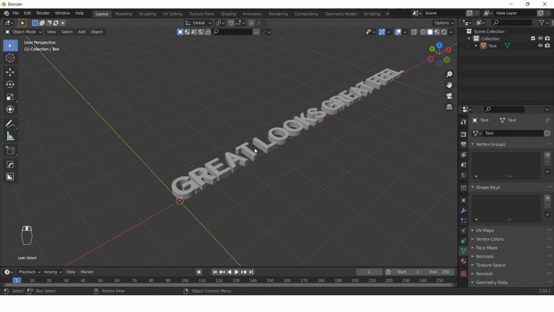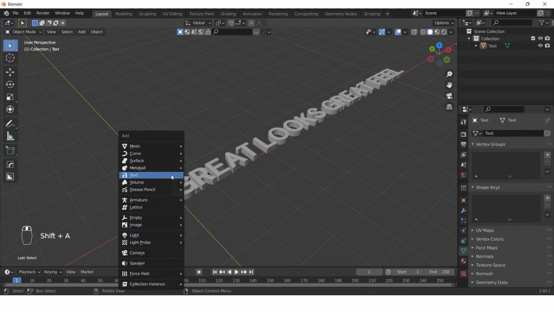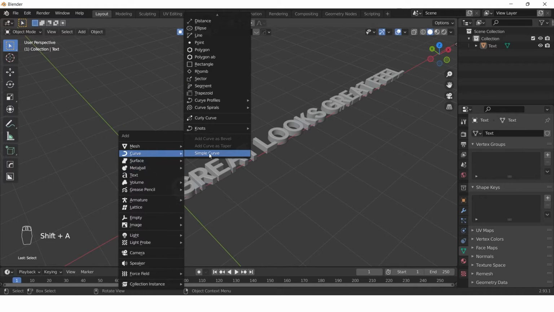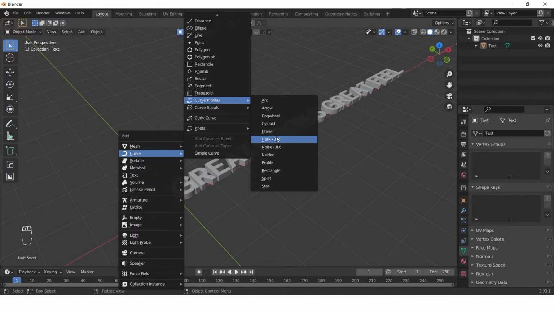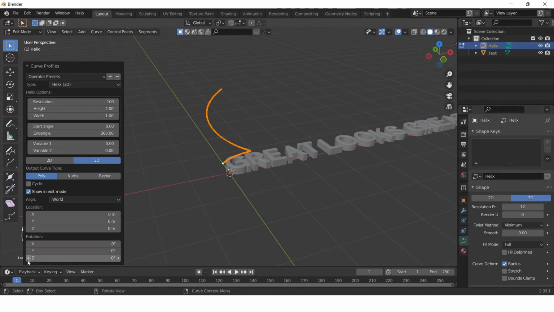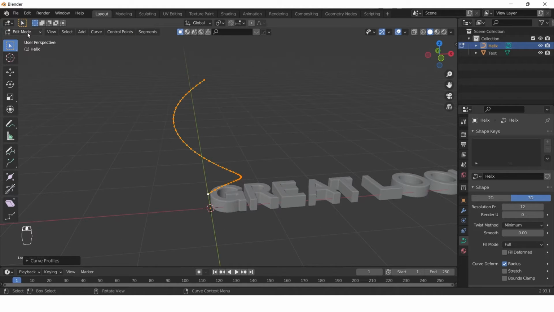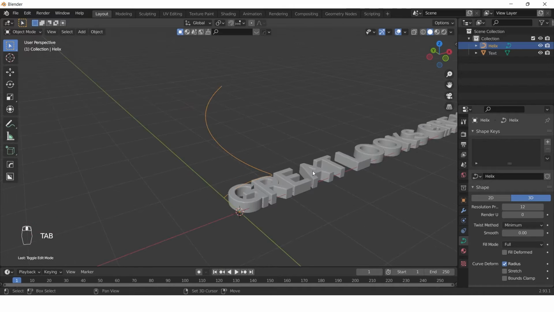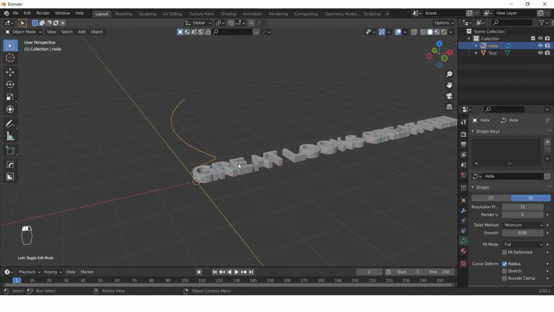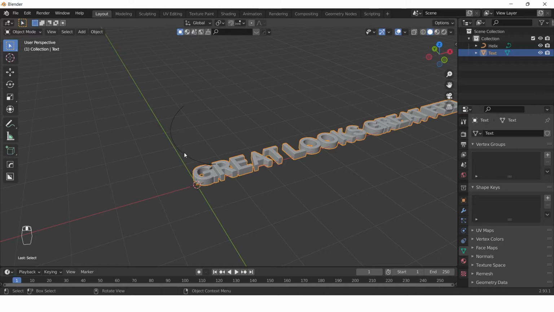Alright, then I'm gonna create a helix by pressing Shift A again, then going into the curve profiles and adding a helix. Then I'm gonna go into the curve profiles and change the resolution to 50, because we don't need that many segments onto a helix. Enter, and then also you can change the height and width if you want, but I'm just gonna go with the default values here.